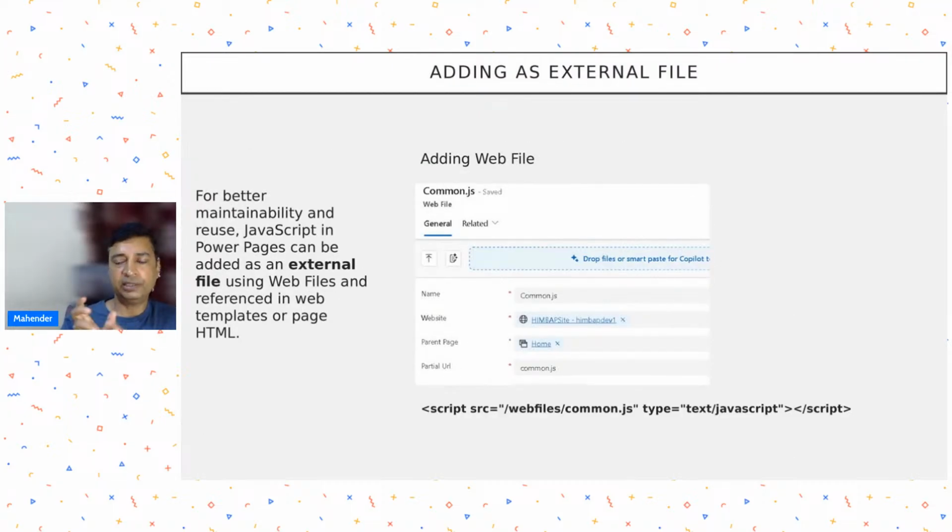In that case, we can create web files. In the Power Pages management application, there is a model-driven app. For Power Pages, Microsoft provides a model-driven app. Under that, we have an option to add web files, and in the web files we can create our files and upload the JavaScript. There is an attachment option that we can use to upload the file as an attachment, or we can also place it inline if required.